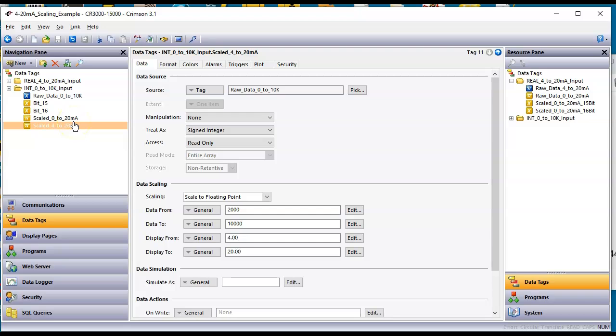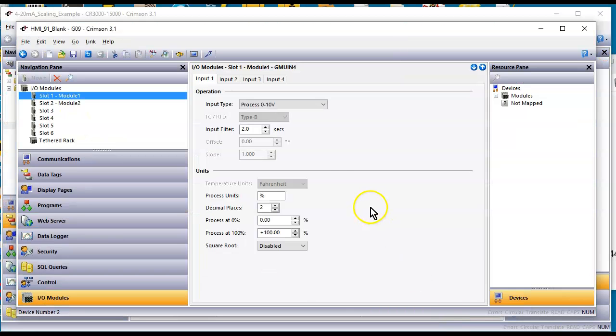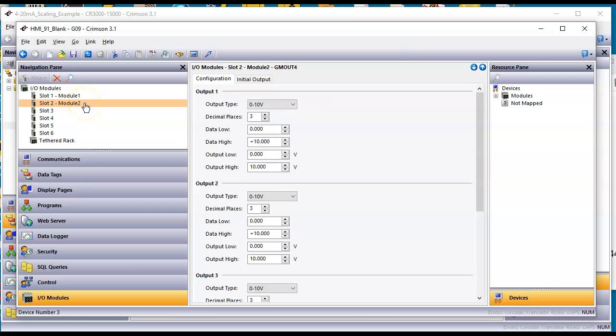All right, let's go a step further. Let's try something real here. Since I have this other screen plugged in, I actually have an analog input on channel 1 of my analog output, this guy right here. Let's change this part number to GMOUT4.